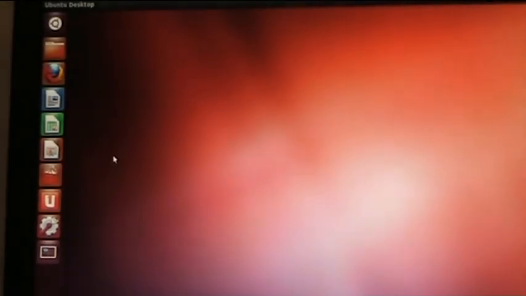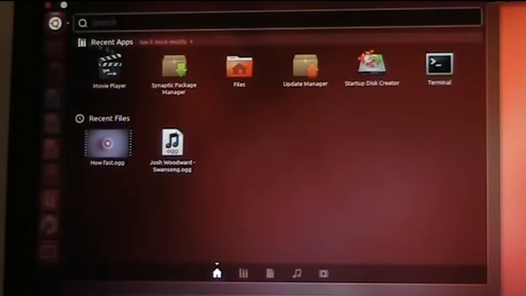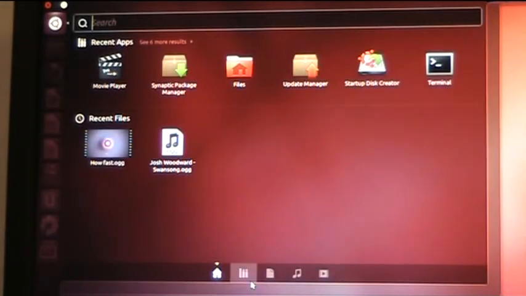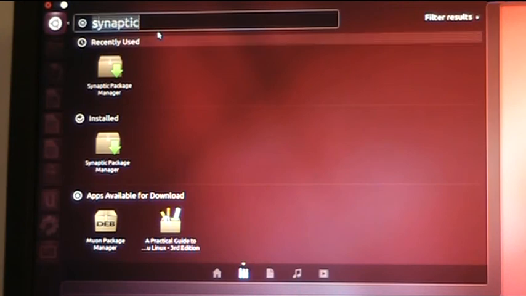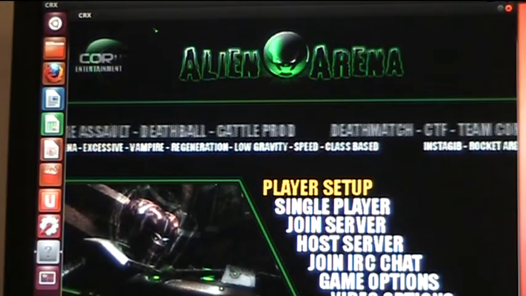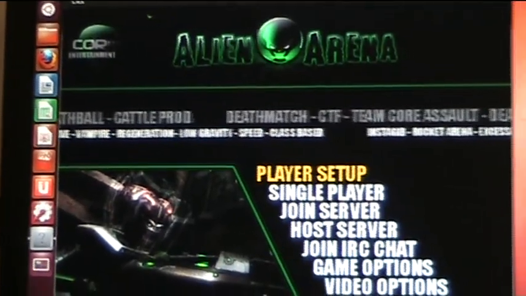Go, that works. So we can just close that down. Now, the other thing that I installed was Alien Arena. That took a few minutes, so we're just going to run that up. We're going to go into Applications again for Alien. And there runs Alien Arena. I'm just going to bring you in on it a little closer.